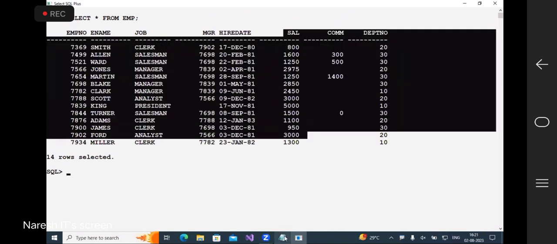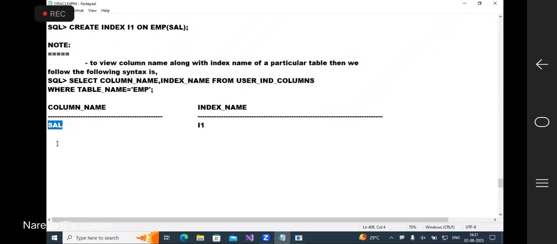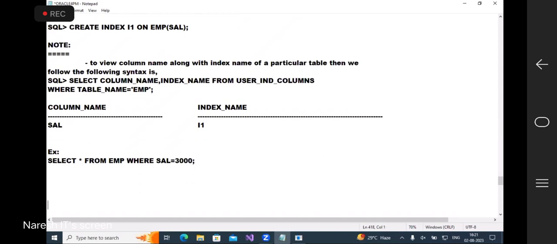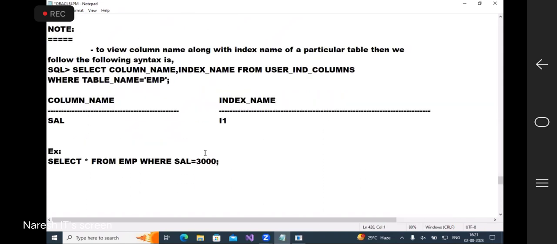Okay, right. So now, after the index was successfully created, you can send your request. So what is my request here? Select star from EMP where salary is equal to 3,000. This is my request here, which I am sending after index creation.